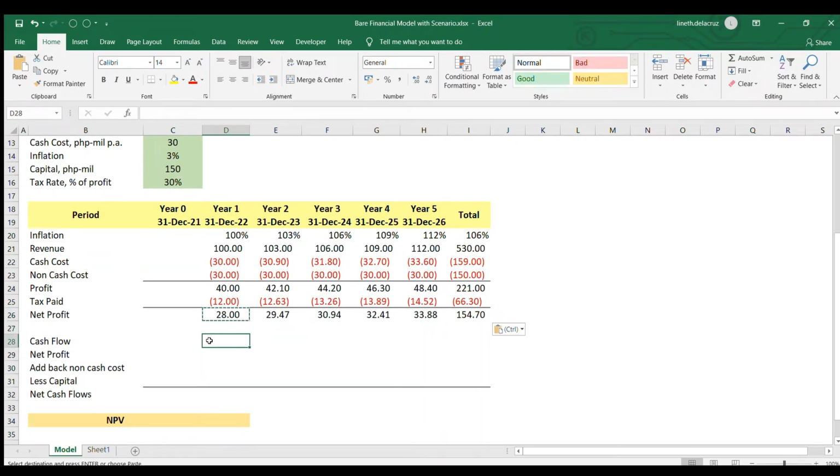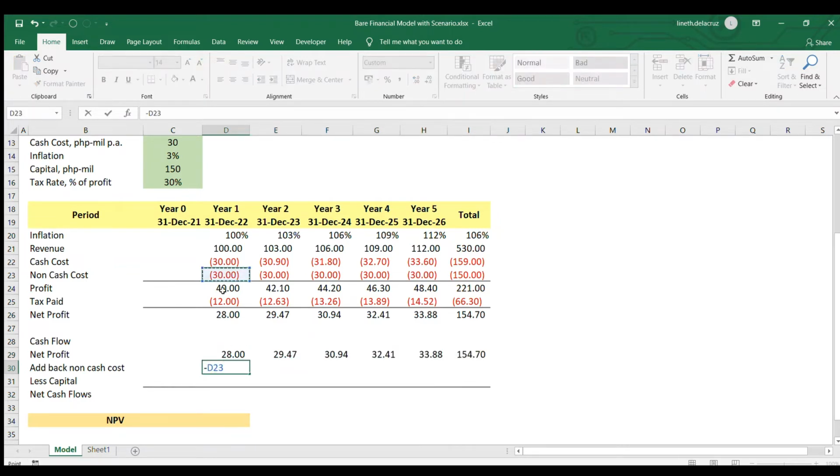Now let me have a simple cash flow again. Indirect method. Copy the net profit here and then paste it here. And then add back the depreciation. Use a negative sign because this is negative. Add those figures back.